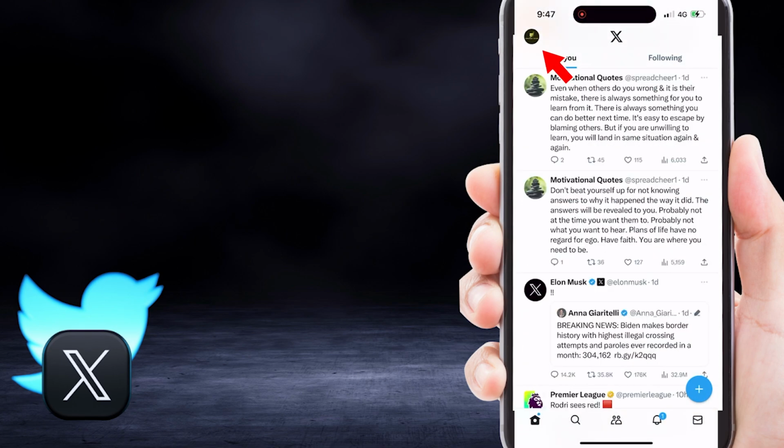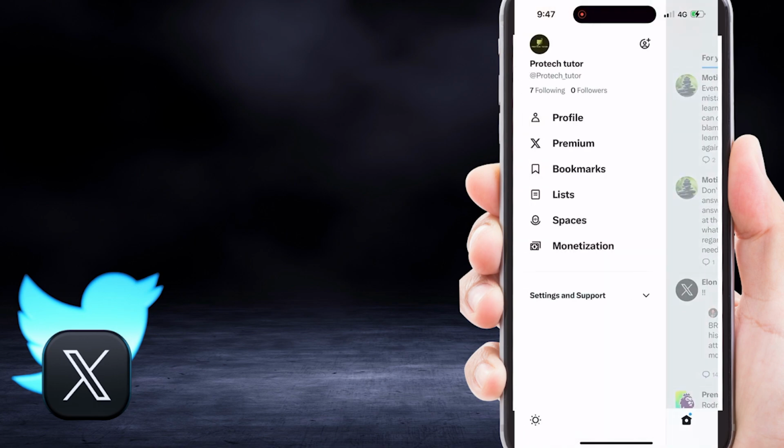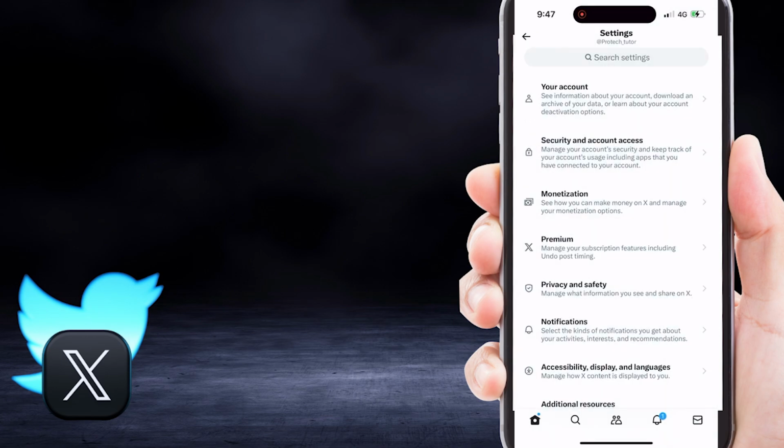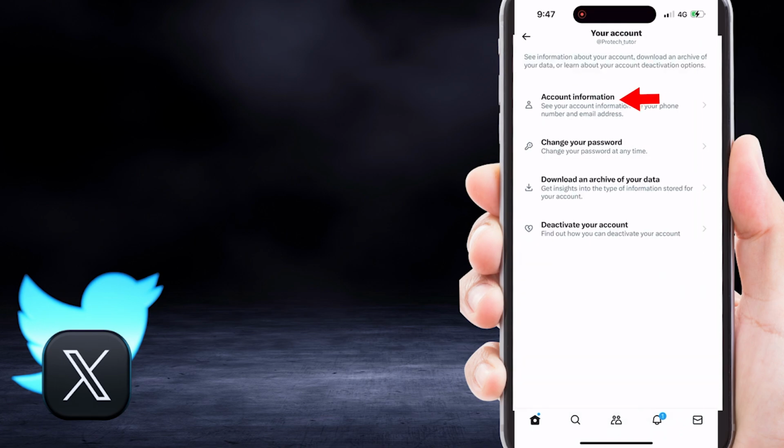Next step, tap on your profile picture icon in the top left corner. From the drop-down menu, select Settings and Support. Next, tap on Settings and Privacy. From here, select your account on the top of the page. And then, tap on Account Information.